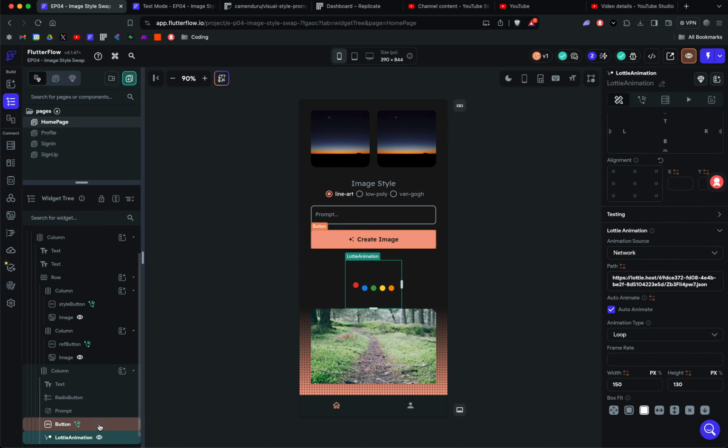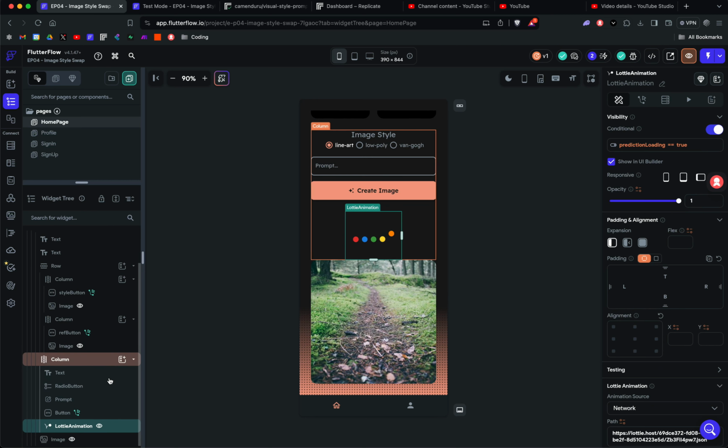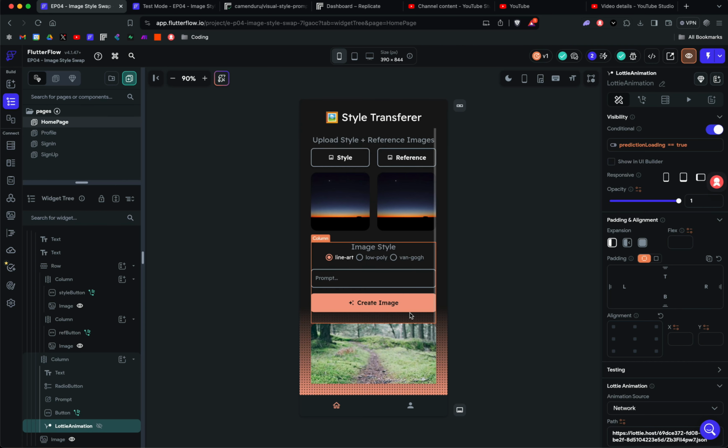And then the last one is just the Lottie animation. I think we've just touched on, so that when the prediction loading is true, it'll be displayed. If not, it doesn't get displayed. And I've just toggled the visibility from within this editor here, so you can just toggle that on and off just to make it easier to view.